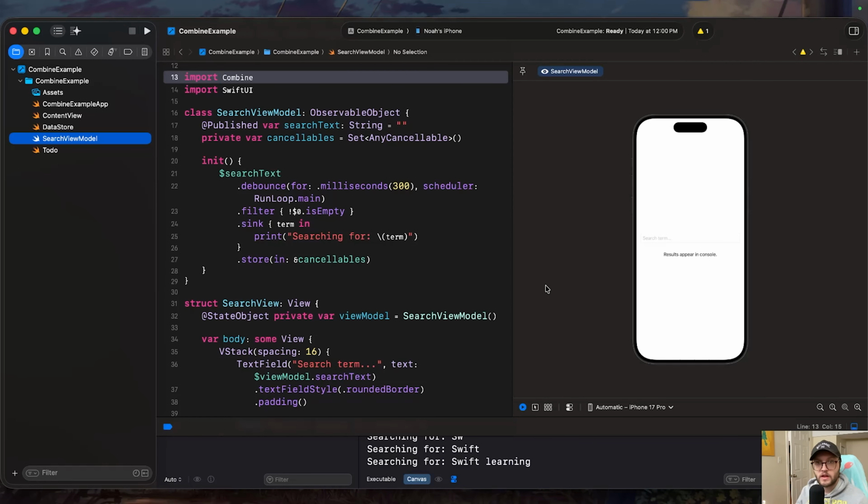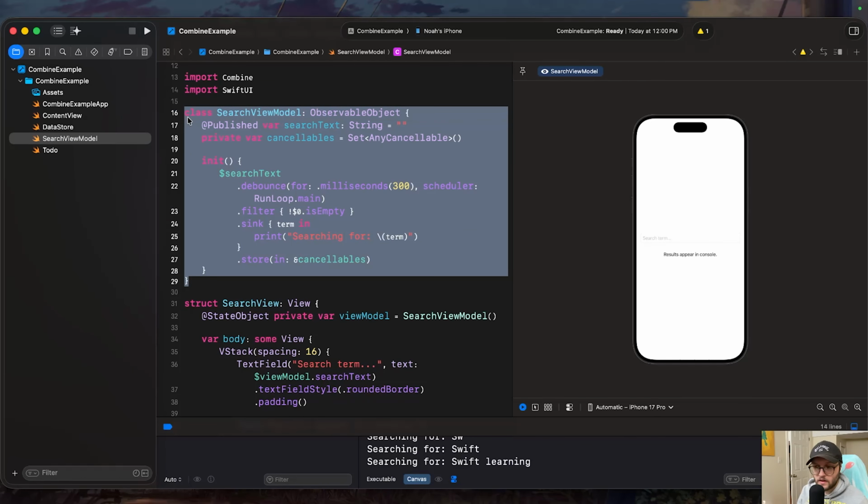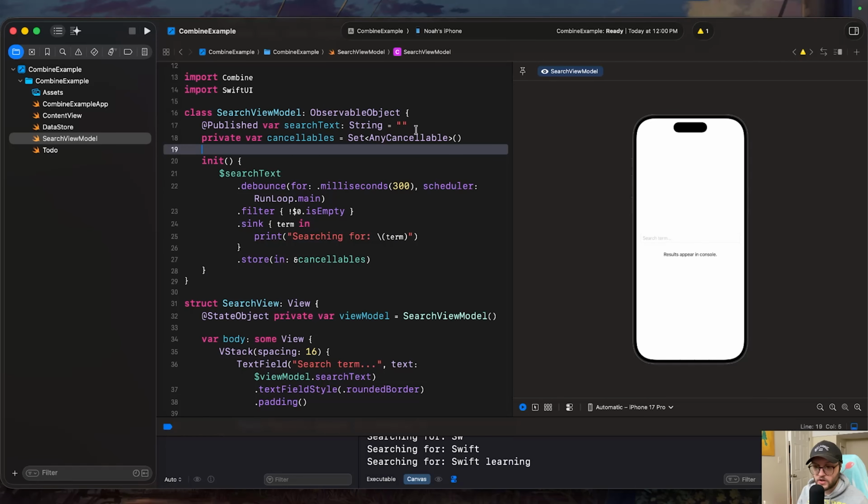So now that we understand publishers and subscribers, let's transform the stream with some operators. Here I've built a search bar. We once again are using observable object. We have search text, and we're going to be using the debounce in order to basically say, okay, if the user hasn't typed anything for 300 milliseconds, we can then go ahead and filter it and make sure it's not empty, and then we would be printing what the person is searching for.